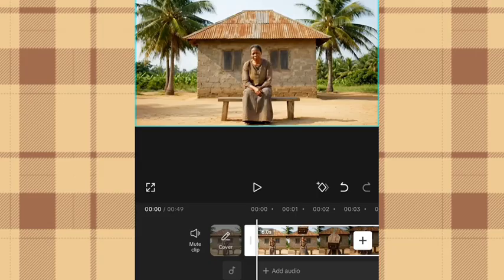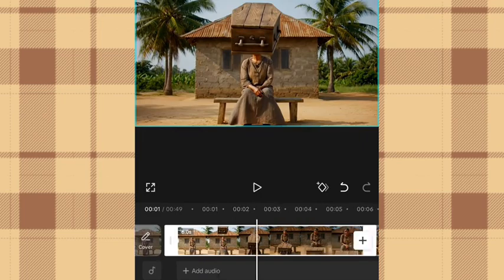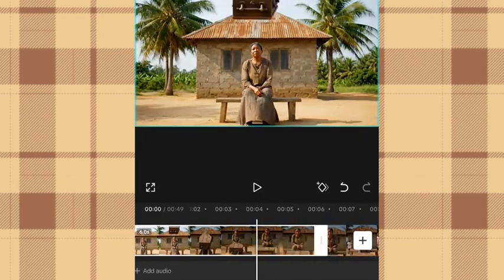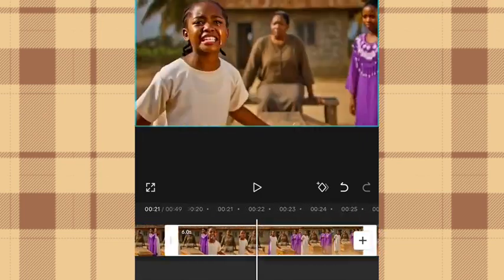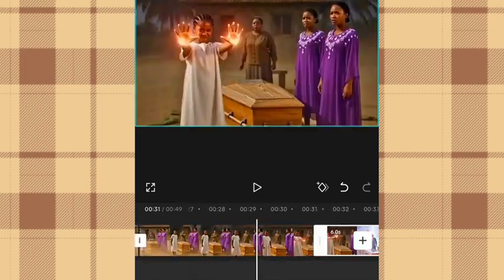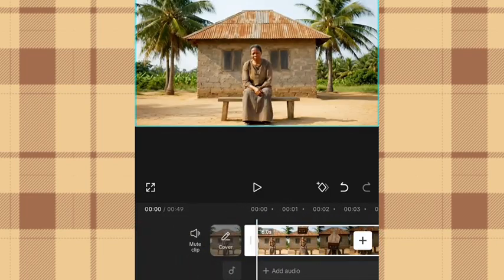So now, after generating all the video scenes, the next thing you are going to do is to go to CapCut. As you can see, you add all your video scenes together, just the way I add everything like this. Now, you add it together from the beginning to the end. Now, let's play it and see how the video looks.